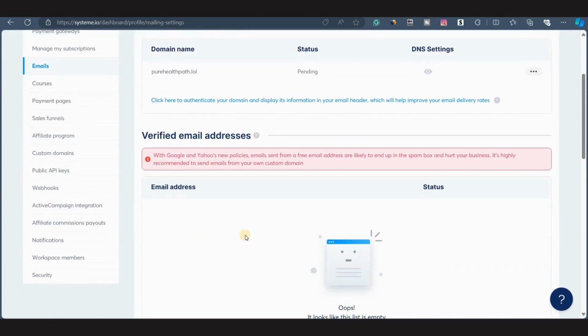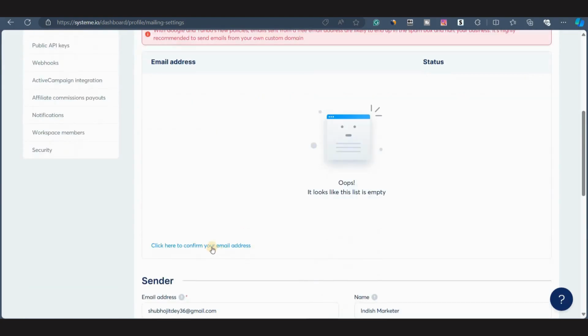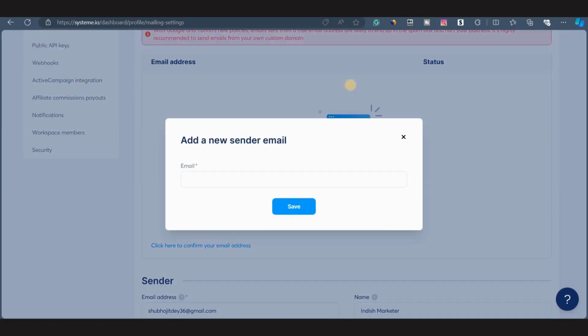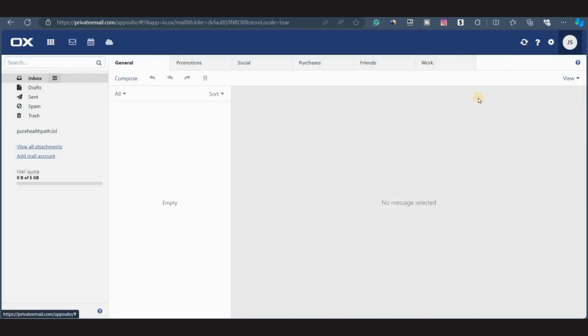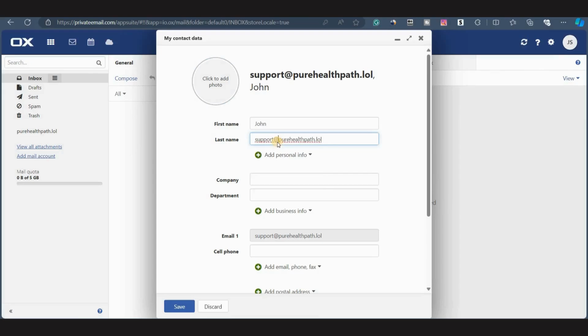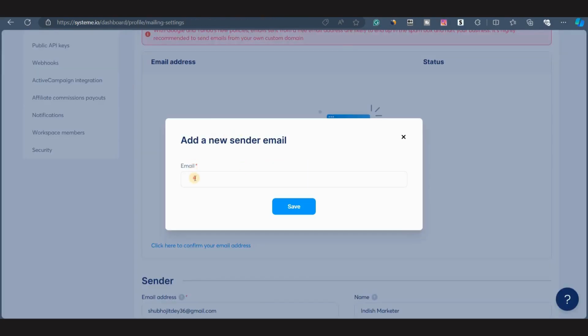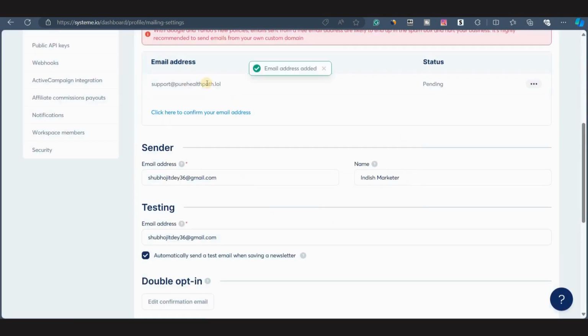Now what is the final thing left here is the verified email address. We need to add a verified email address to send email to your customers or to your leads. So here you will click to confirm your email address and then enter your email address. Let's go here and copy this email. I'll come back here to system.io, and I'll simply paste it here. After pasting it, I'll just click on save. Now we need to verify it.